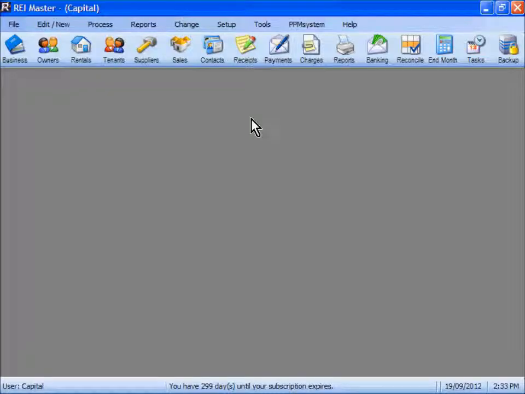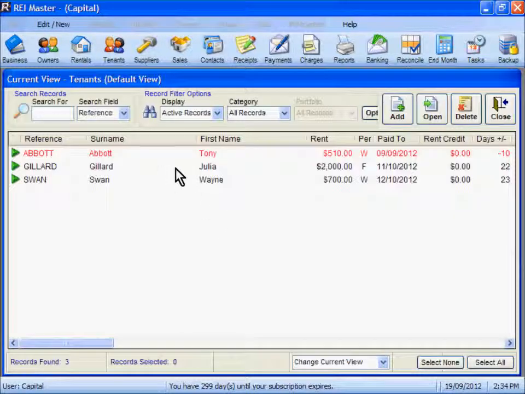In order for you to set up custom views in REI Master, you must be logged in as a user. We can see at the bottom here, I'm logged in as the capital user at the moment. If we just have a look in the tenants list as an example, you'll see that this list always comes up in the default view option.